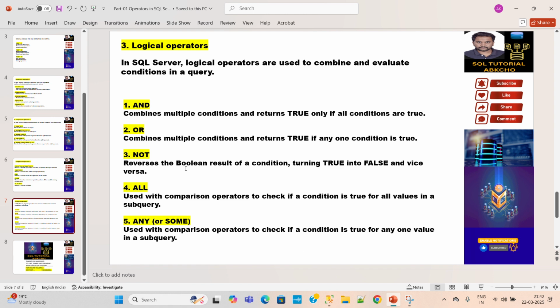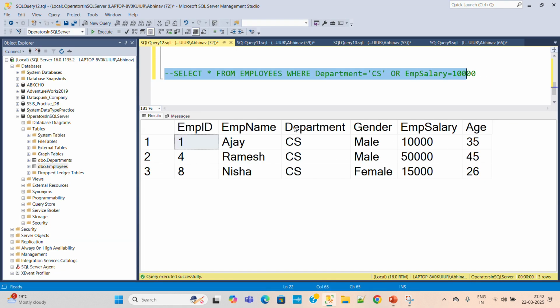So next what we have, NOT. What does NOT do? NOT reverses the Boolean result of a condition, turning true into false and vice versa. So basically NOT will return true if the condition is false and false if the condition is true. So let's move on to SSMS, then it will be more understandable.